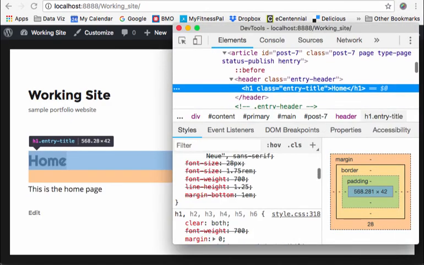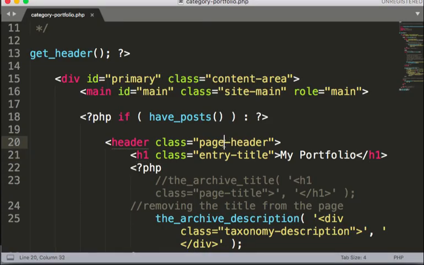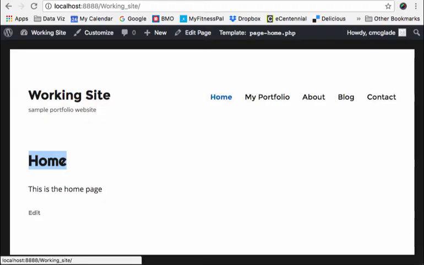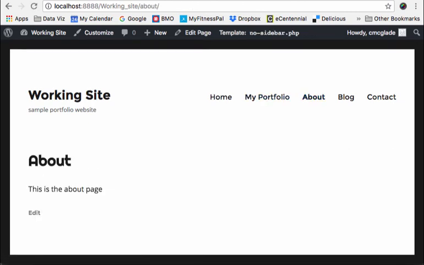I can go in and just double check how these pages look. These have this header class, entry-header. I'm in my portfolio code, and I'm going to change it to the header class of entry-header rather than page-header so that it will better match my other pages. So rather than try to remove the border in the CSS, I actually changed the class in the PHP template. And now my portfolio page is rendering more like my other pages.